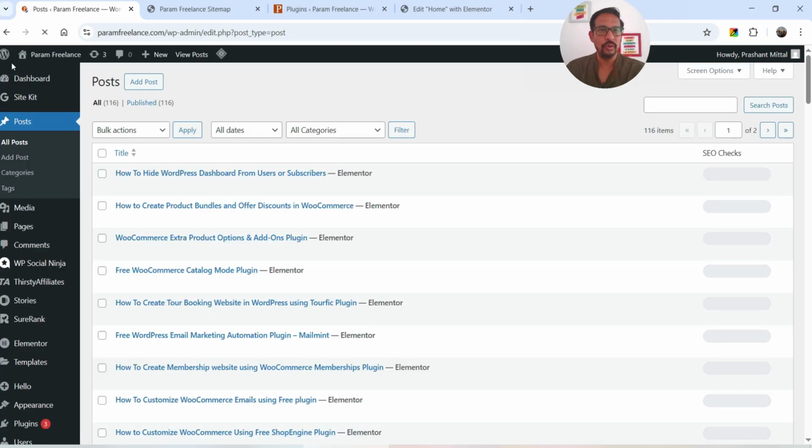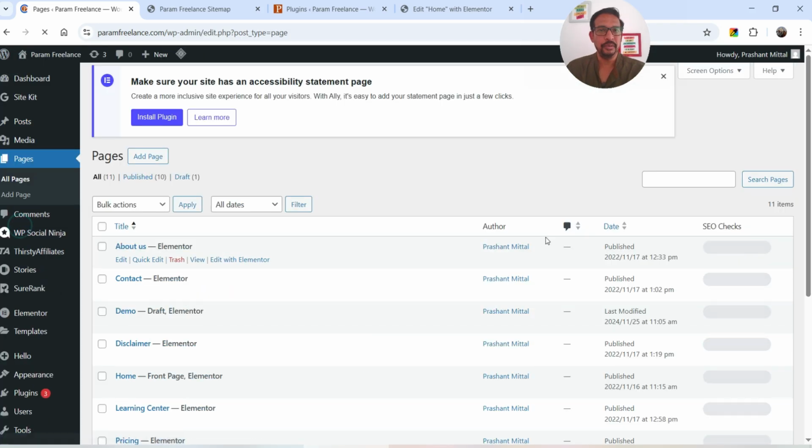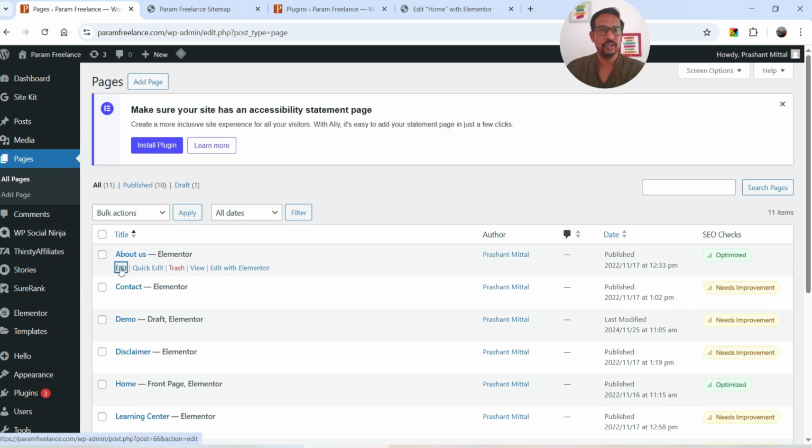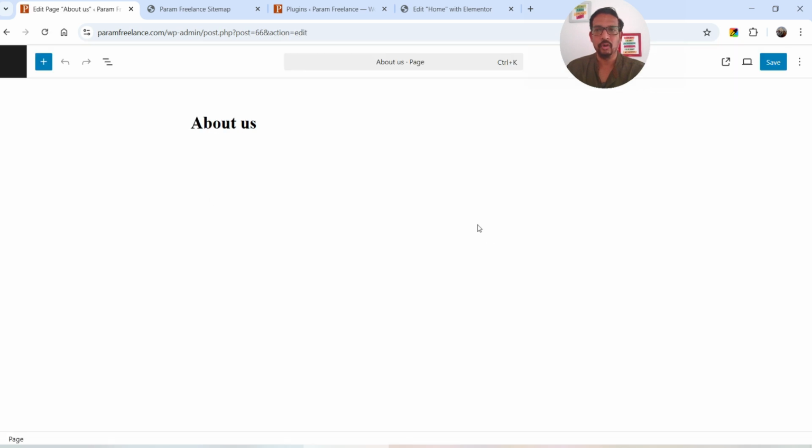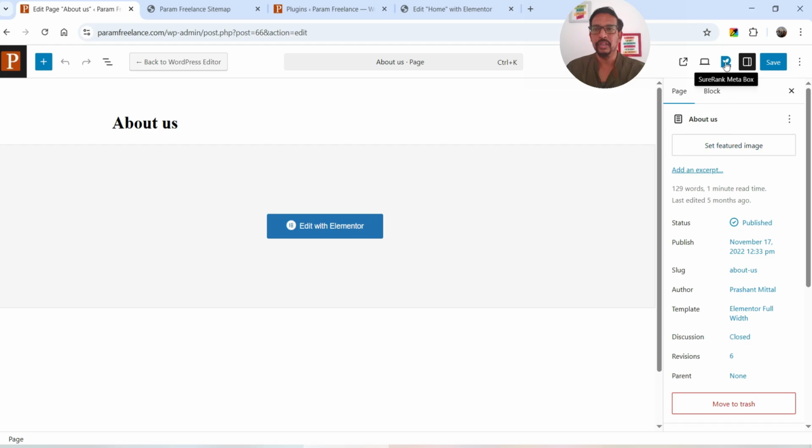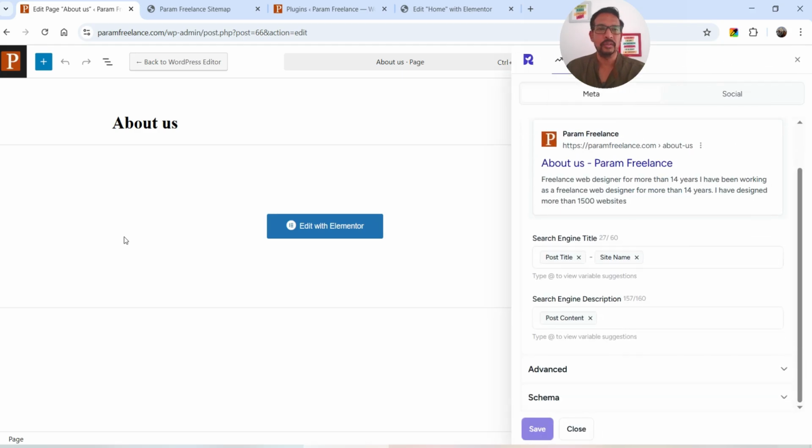Let's go back to dashboard. Let's go to pages here. Let's go to edit page for this About Us page. And you will see the same icon here. From here, I can manage the SEO settings for this About Us page. So if you see here, it is using the default title, which is About Us. And after that, it is using the site name. And for the description, it is using post content. So here I have not added the title and the description manually. It is using the default site settings for the SEO.